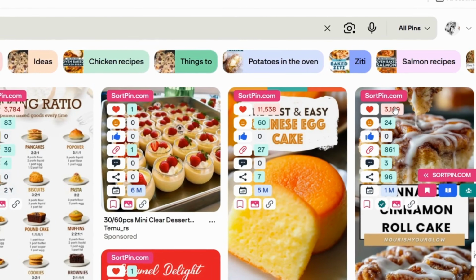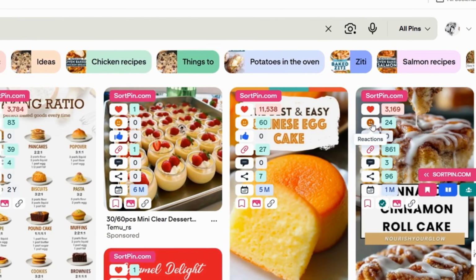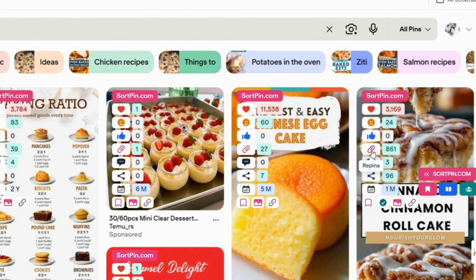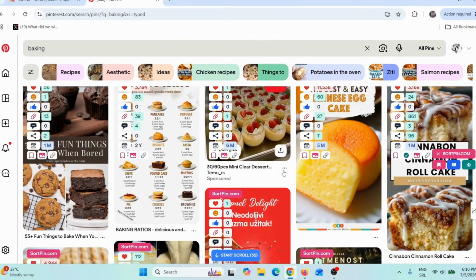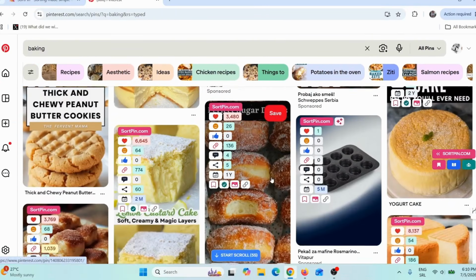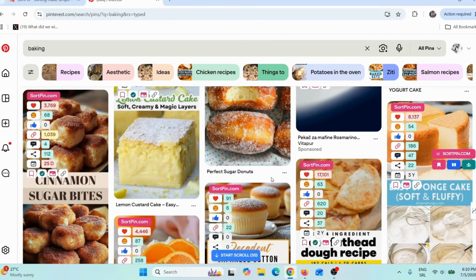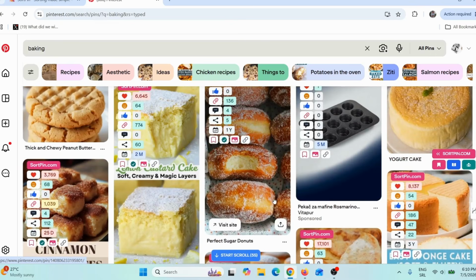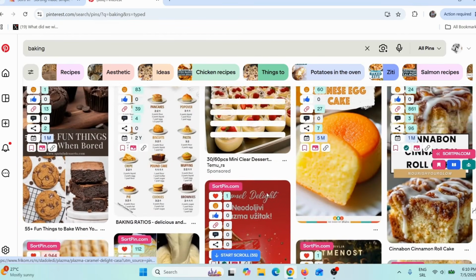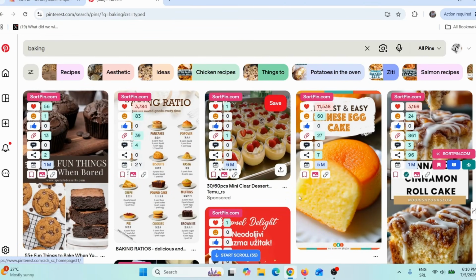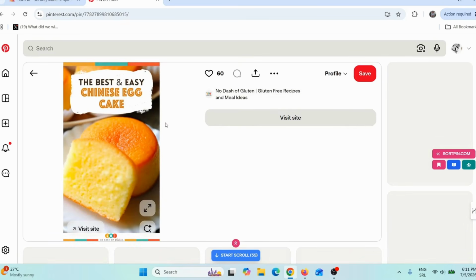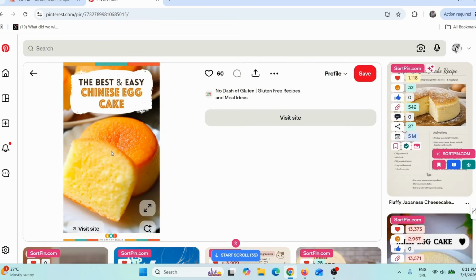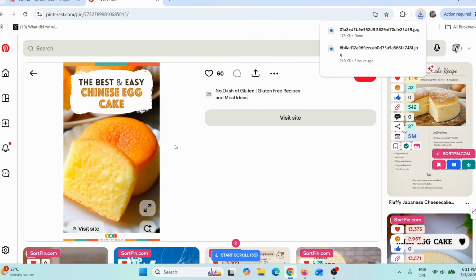Here you can see 3,000 saves. Here you can see 24 shares, 861 repins, and so on and so on. So Sort Pin will help you to find pins that are getting most engagement. So let's say, for example, I wish to choose one of these pins that are getting most engagement. So let's say, for example, this one here. I will click on it, and what I need to do, I simply need to right click here, Save Image As, and save this on my computer.